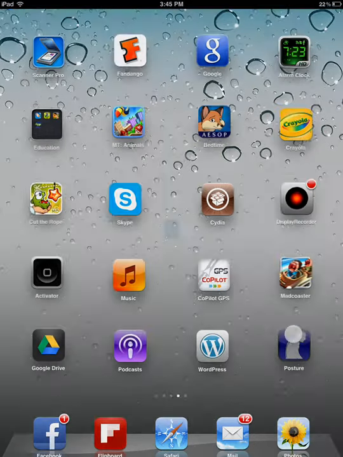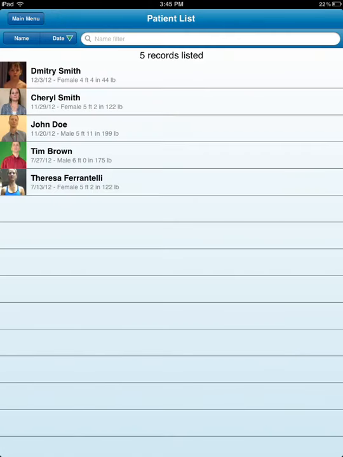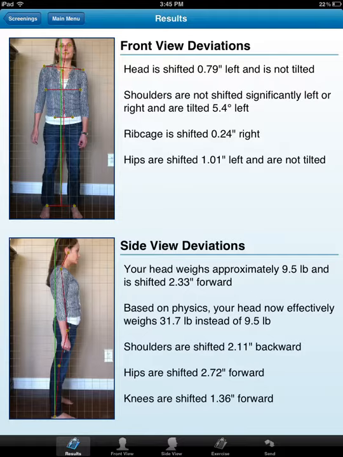I start the app back up, and you can see it's still prompting me to put in the information. I haven't done that yet, but I want to just show you. If I go in a patient list, there are my patients. So I could go into Cheryl, and there she is.